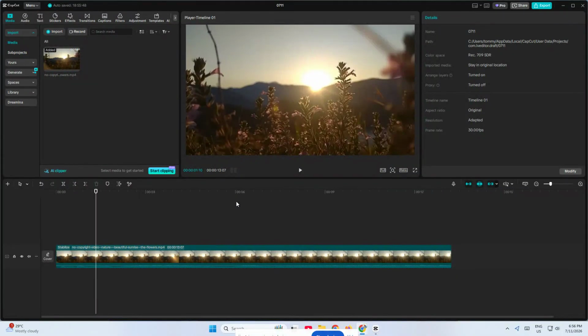If you finished editing your project in CapCut on PC and you're ready to save it as a video file, this video will show you exactly how to export it quickly and correctly. I'll walk you through the simple steps so you can finish your edit, choose the right settings, and get your final video out of CapCut without confusion.